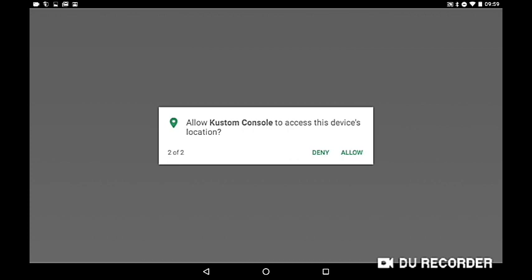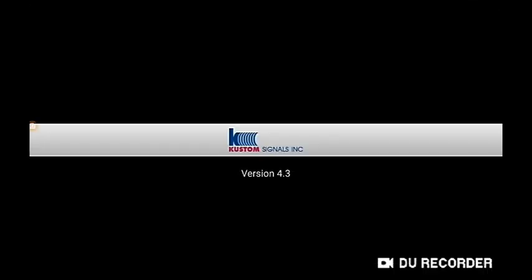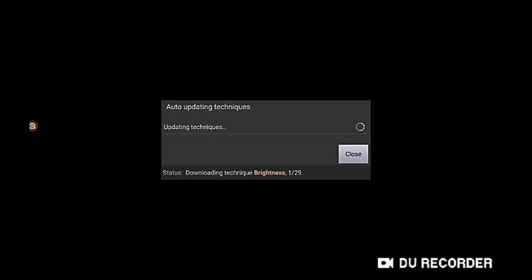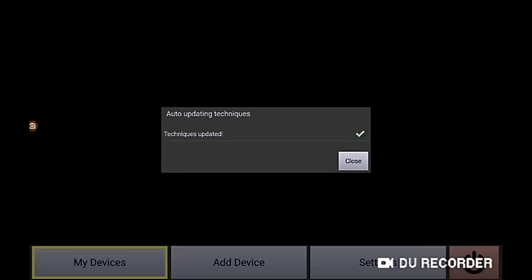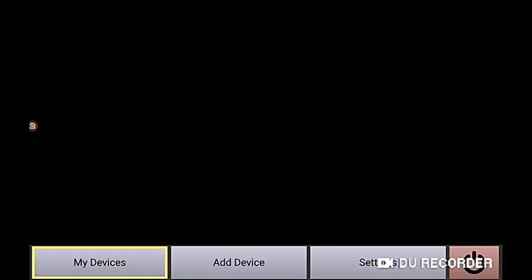And it's also going to ask you about the device's location. Select allow. And the application is installed. As it's opening, it's going to connect to Wi-Fi and download the latest techniques from the cloud. Okay, once that's complete, we're going to add a device.